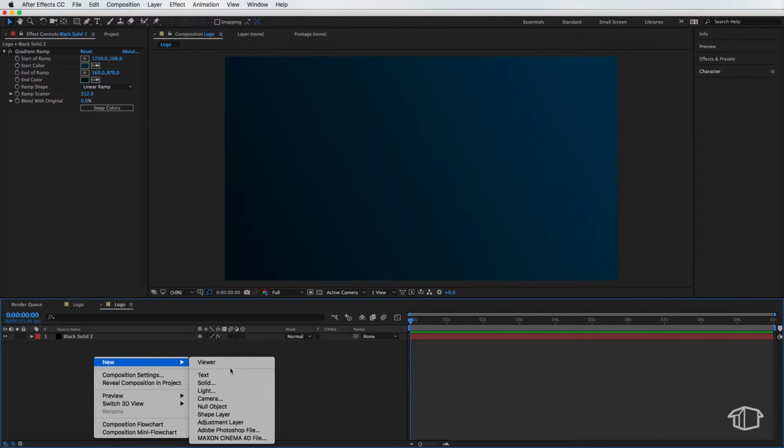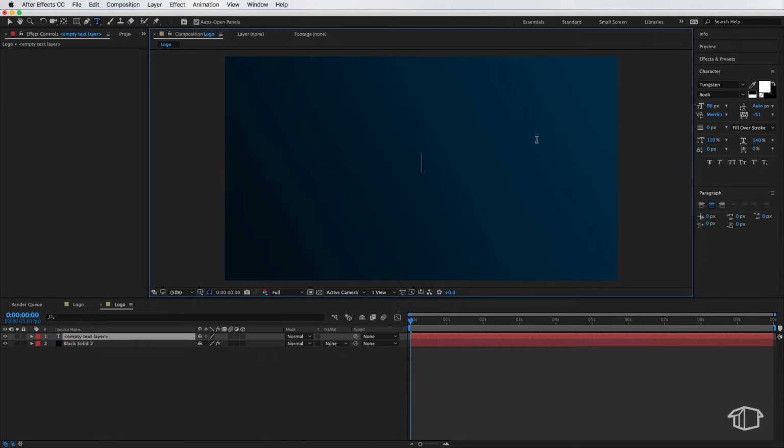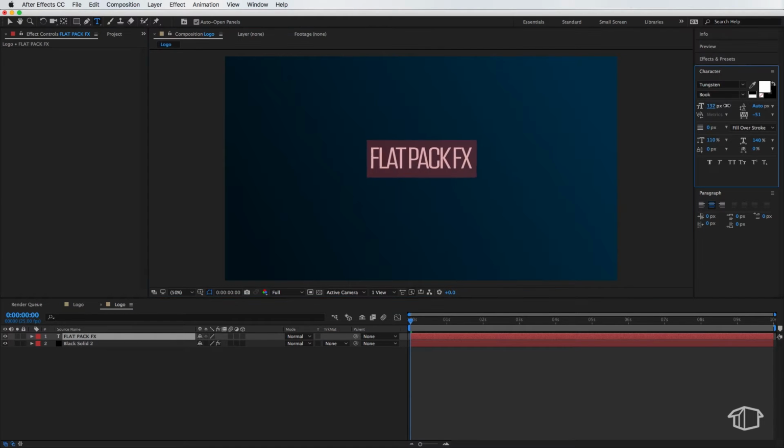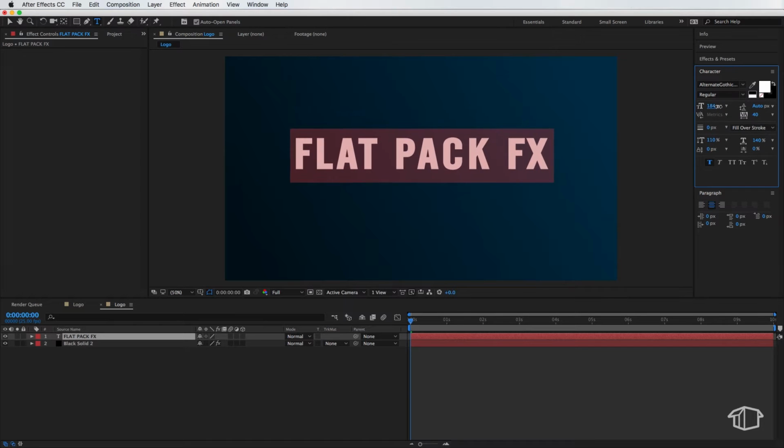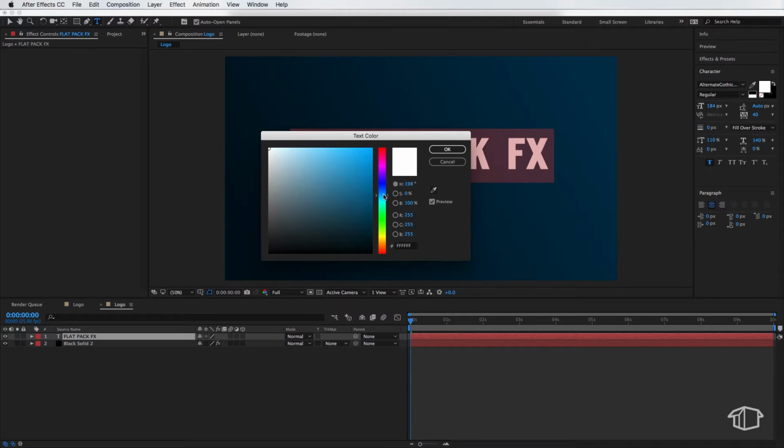Next, I'm going to create a new text. Now I'm going to call mine Flatback Effects. I'm going to come over to my character menu. I'm going to scale this up. And I'm going to choose quite a bold font. I'm just going to adjust this slightly. Maybe make it extra bold. Okay, so I'm happy with that. And then I'm just going to change the color. So I'm going to make this sort of blue, maybe something like that.